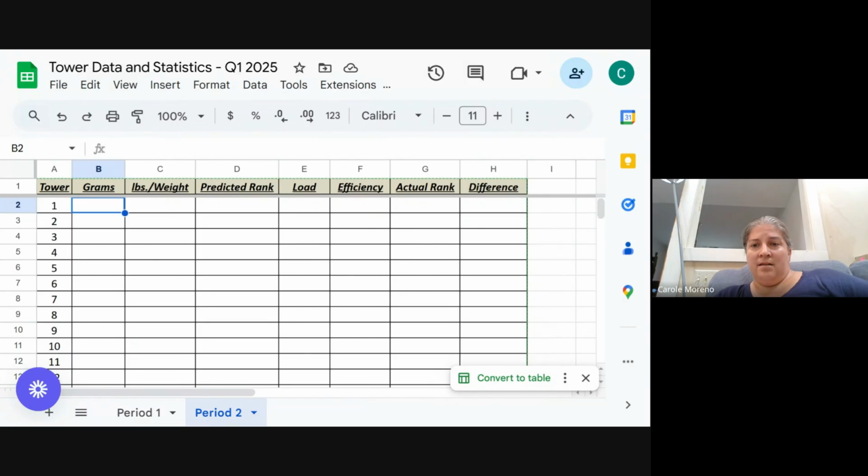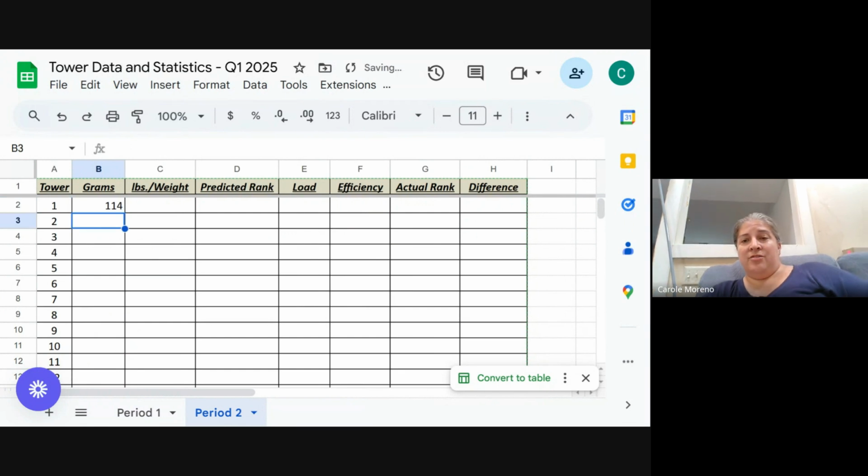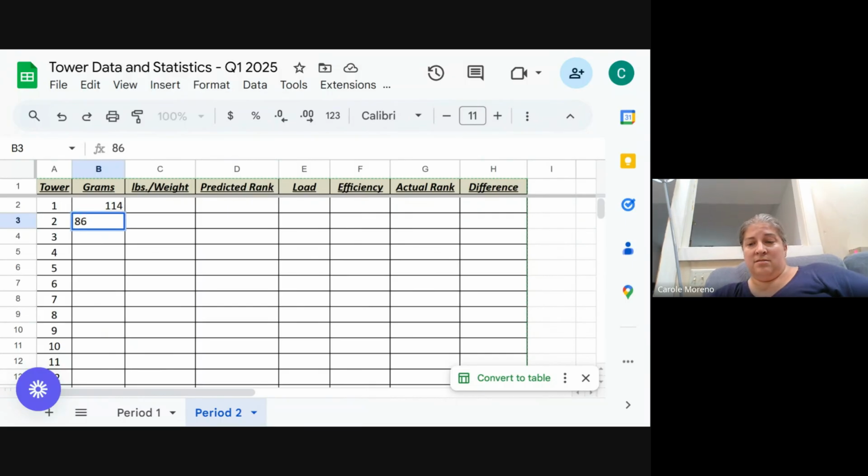All right. So our tower number 1 weighed 114 grams. And if you are watching this in another period, this data is going to be different for you. So you can contact me and I will give you the data that you need. All right, tower 2, it weighed 86 grams. So we're going to put that.